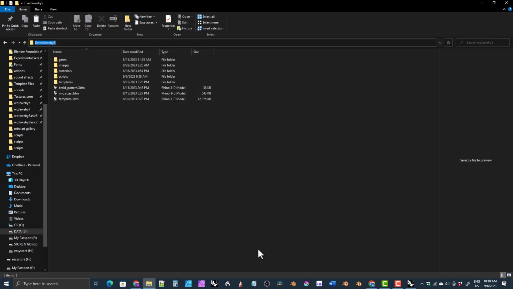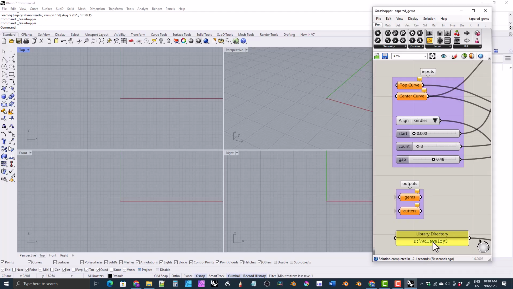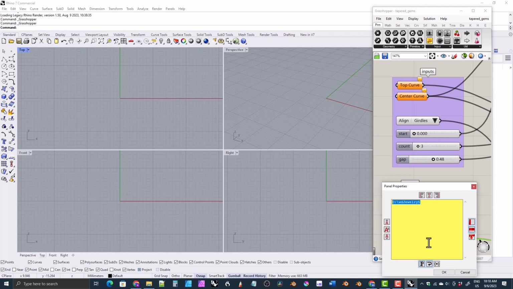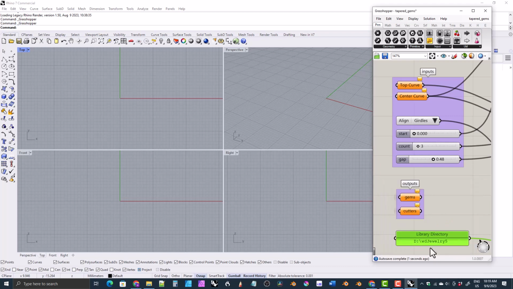Then go back to Rhino. Double click here where it says Library Directory. Double click in this area, and then it'll already be selected for you. Just hit Control V and it'll overwrite that. Now in my case it's the same because I already had it correct. But let's say that it said something else there.